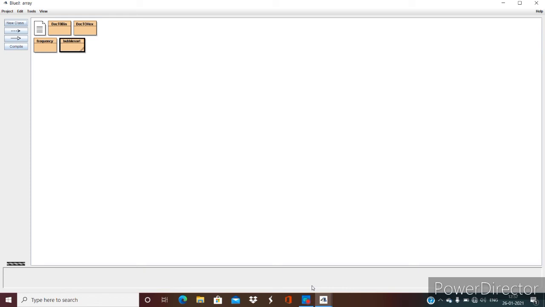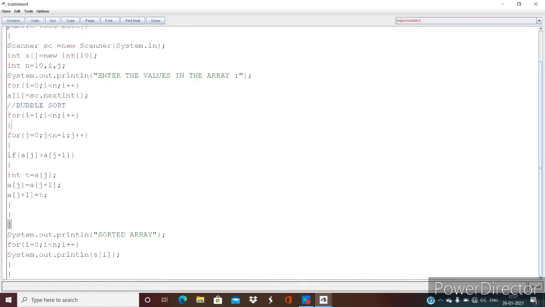So now we will see the code for bubble sort in the BlueJ environment. You can already see I have created the class BubbleSort. The code is already written over here. I'll just explain the code.